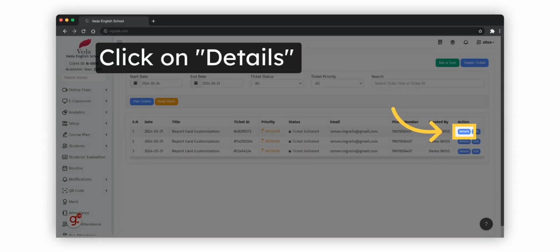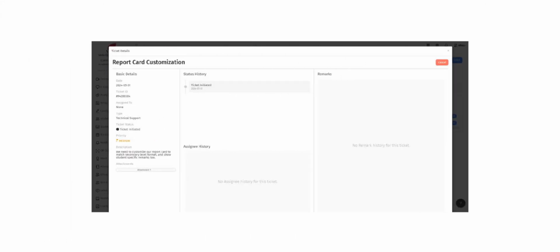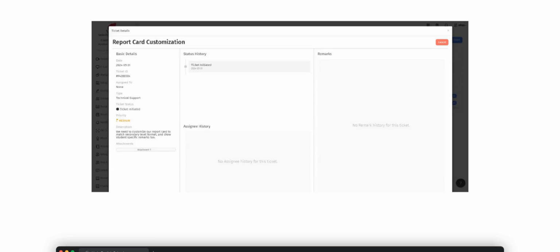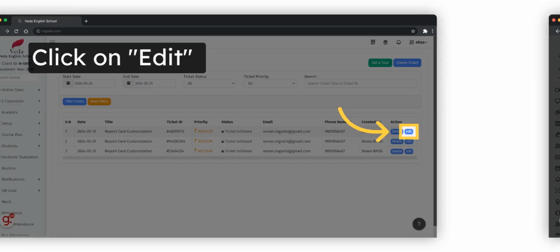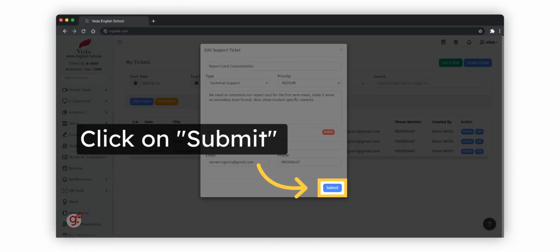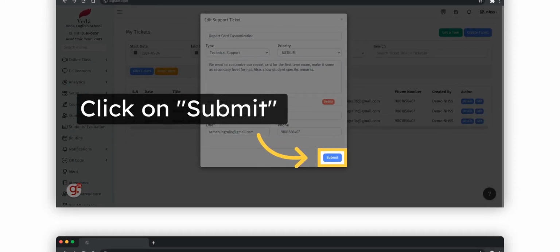To view information regarding your ticket, click on Details option. Here you can view your ticket status and other relevant information. To make changes to your ticket, click on Edit, which is next to Details. After making necessary changes, click on Submit.